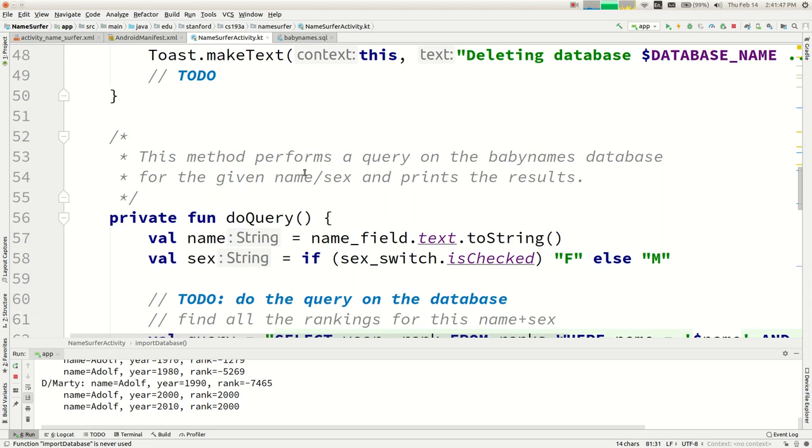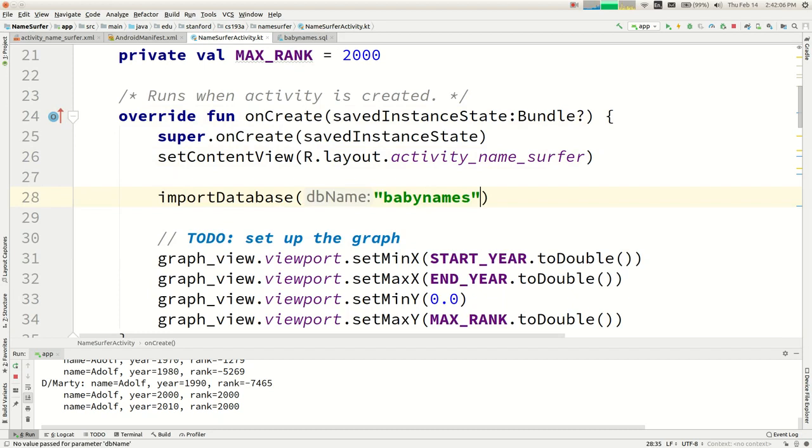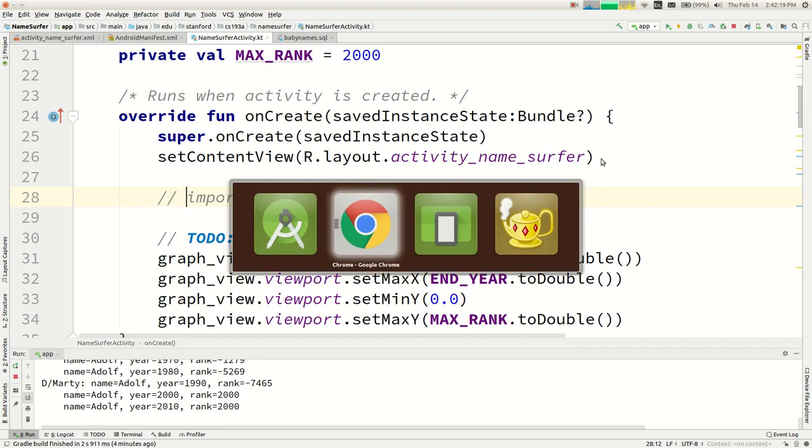But I didn't write any code that you saw to create the database. That's because I ran it before class and I created it. It's still there. But if it weren't there, I would probably need to do something here in onCreate. I would need to import the database from babynames.sql or whatever. But I would probably want to do something more like, if there is no database, then import it. I don't want to import every time. It takes a minute to do all the importing, so only do it if you need to. That's where the data actually came from to populate this thing.